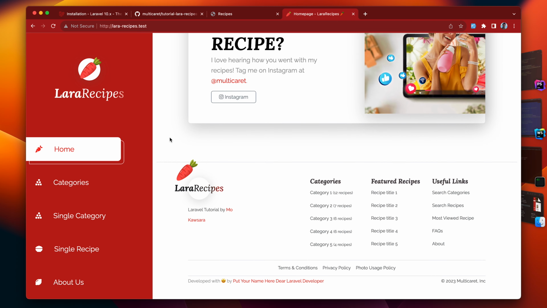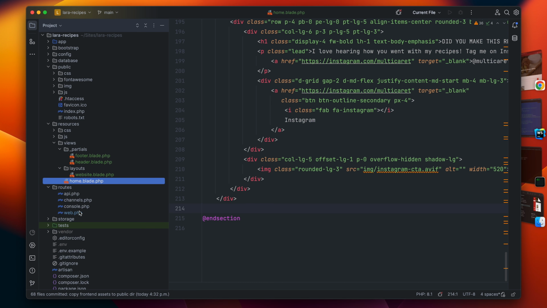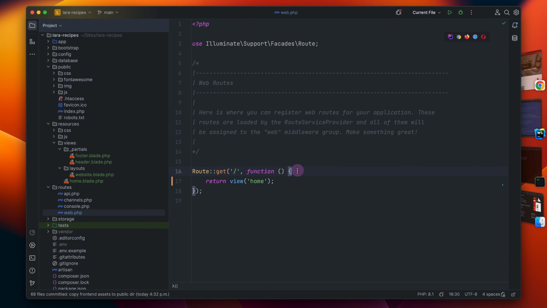First things first, I would like to show you how to pass data into the views. So we will get back to our controller, and I will begin by showing you the simplest form ever, which is a simple variable. Let's say I have a name, which is Mo, and I would like to pass this variable to my view.